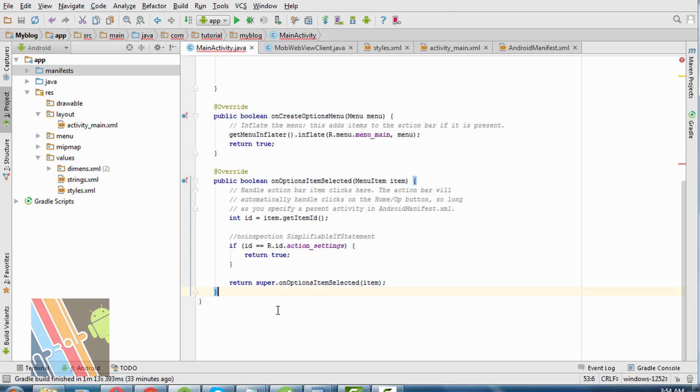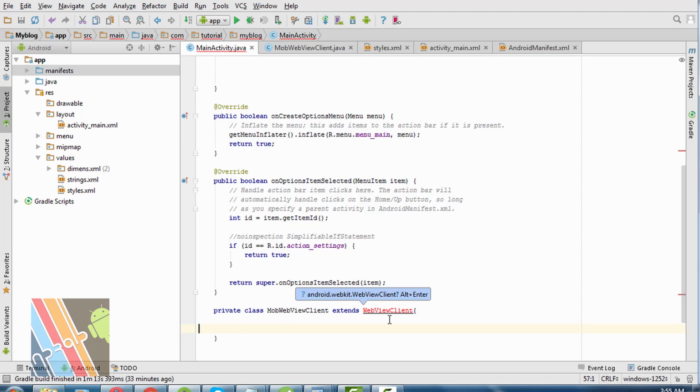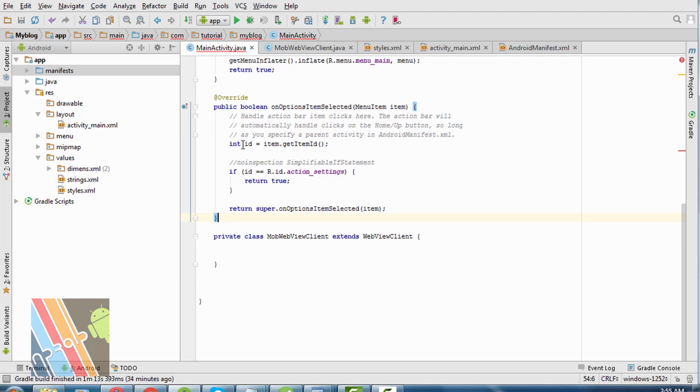Now inside MainActivity.java, paste inside public boolean onOptionsItemSelected(MenuItem item) this class: private class MobWebViewClient extends WebViewClient, then press Alt Enter.